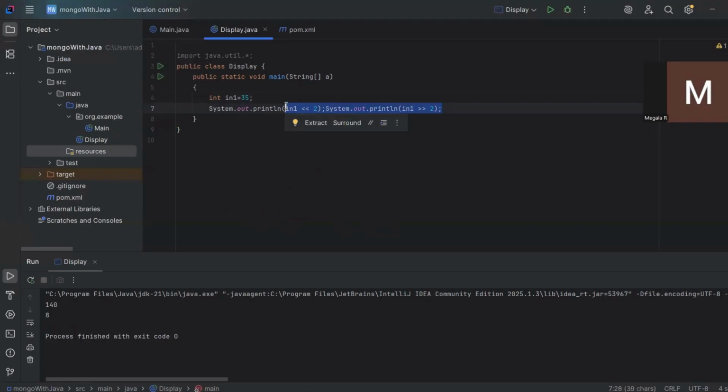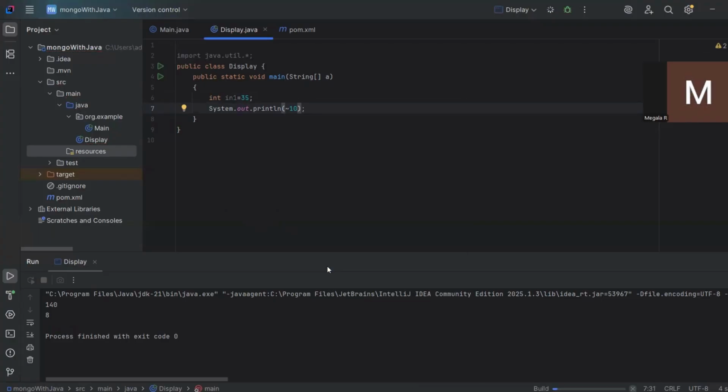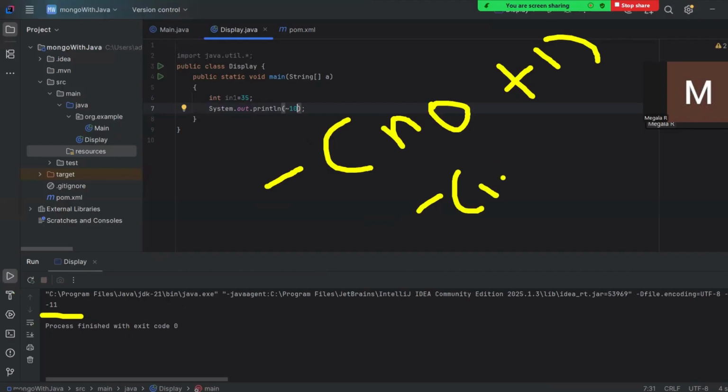We'll solve for the complement operator. Now I'm giving the input as complement of 10. We'll execute the same program. Complement of 10, so how is it minus 11? The formula for the complement operator is minus of number plus 1. What is your number? 10 is my number. So 10 plus 1, minus 11. So this is the complement operator.